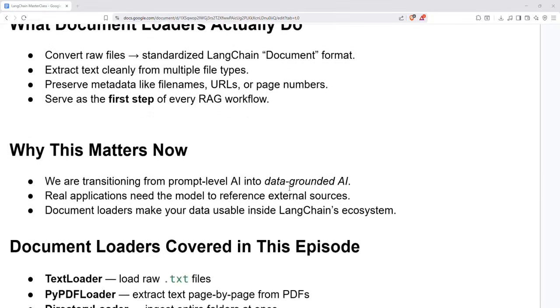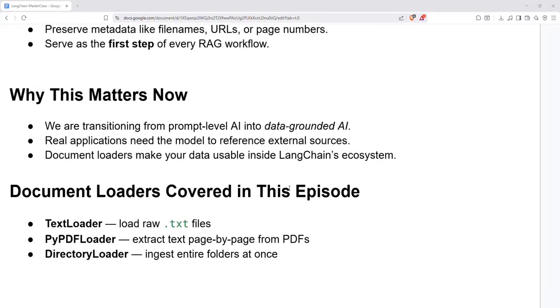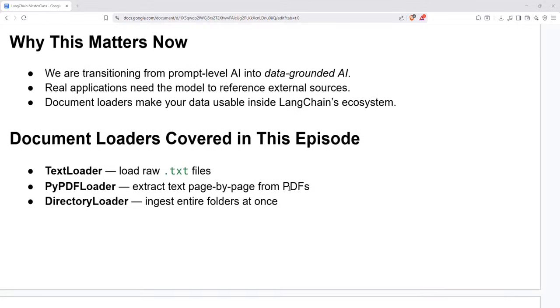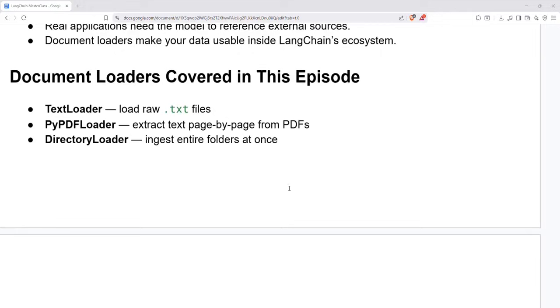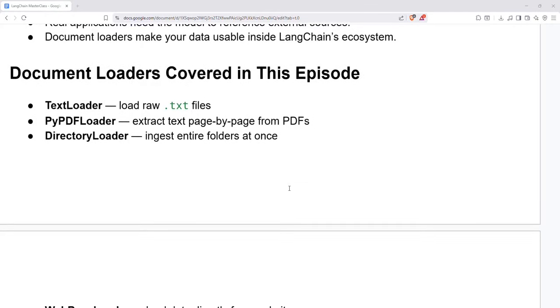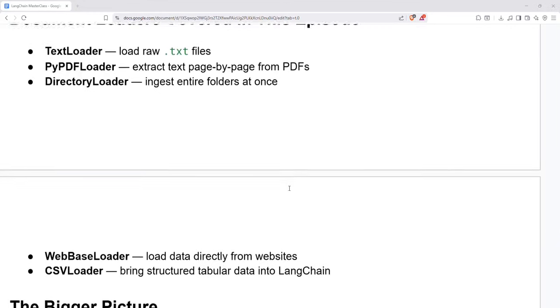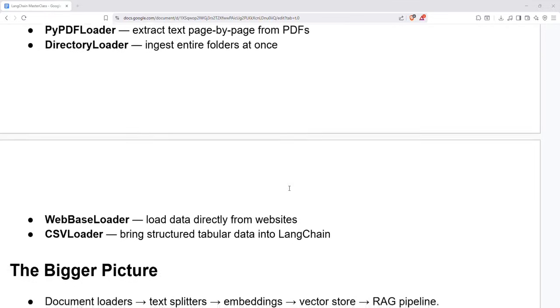So in this episode, we are going to explore some of the most commonly used document loaders in LangChain. The first will be text loader, which is perfect for raw TXT files. The next will be PyPDF loader, which is one of the most widely used loaders for extracting clean text from PDFs. The third will be directory loader, which will be used for loading entire folders full of mixed documents at once. The fourth will be web-based loader, which will be used for scraping and loading content directly from web pages. And the final one will be CSV loader, which will be used for converting structured CSV rows into queryable documents.